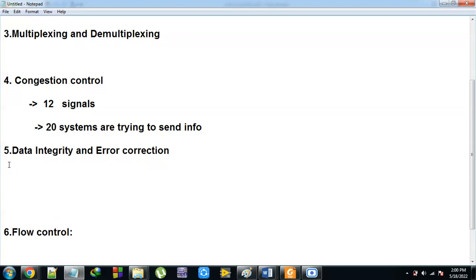Fast sender and a slow receiver. For example, I am talking. Sometimes the sender is very slow and the receiver is very fast, so there is no problem. Most of the time there is no problem with that.